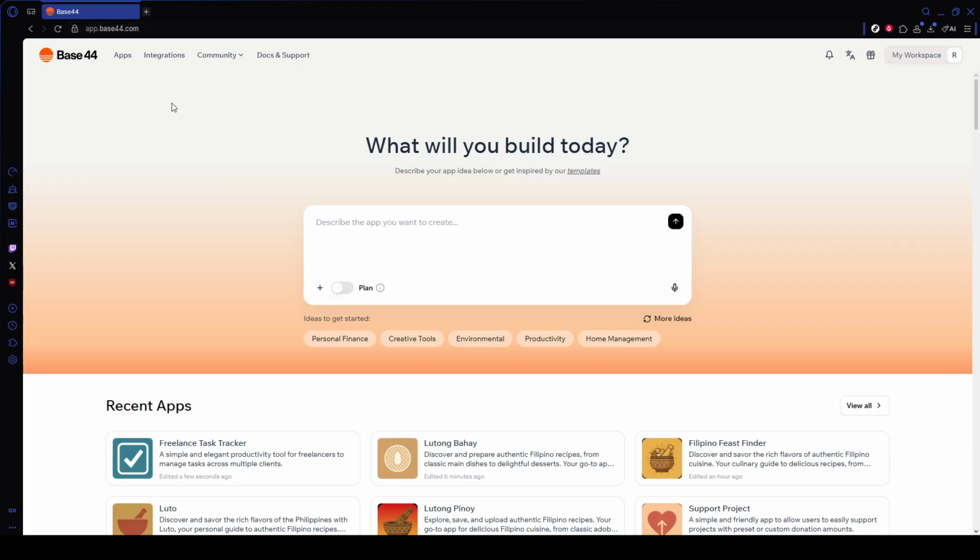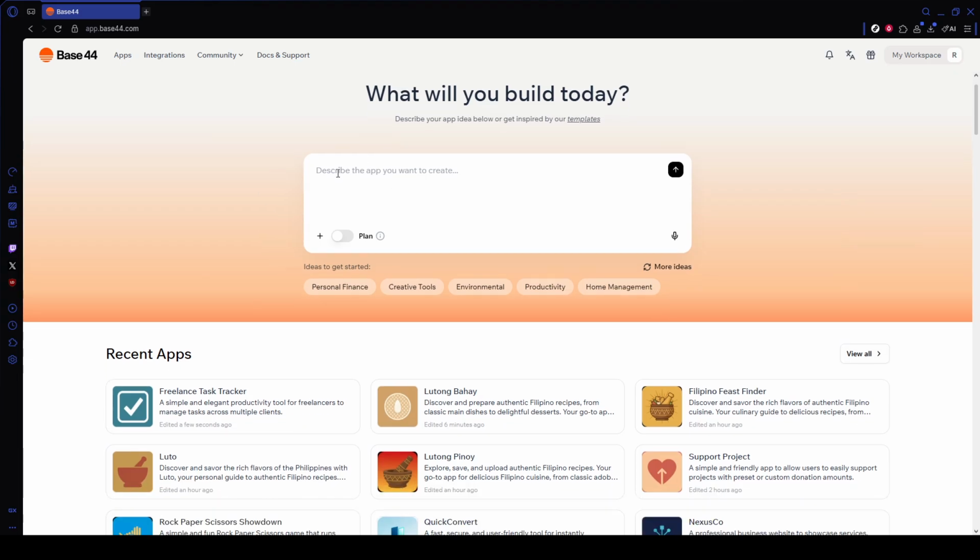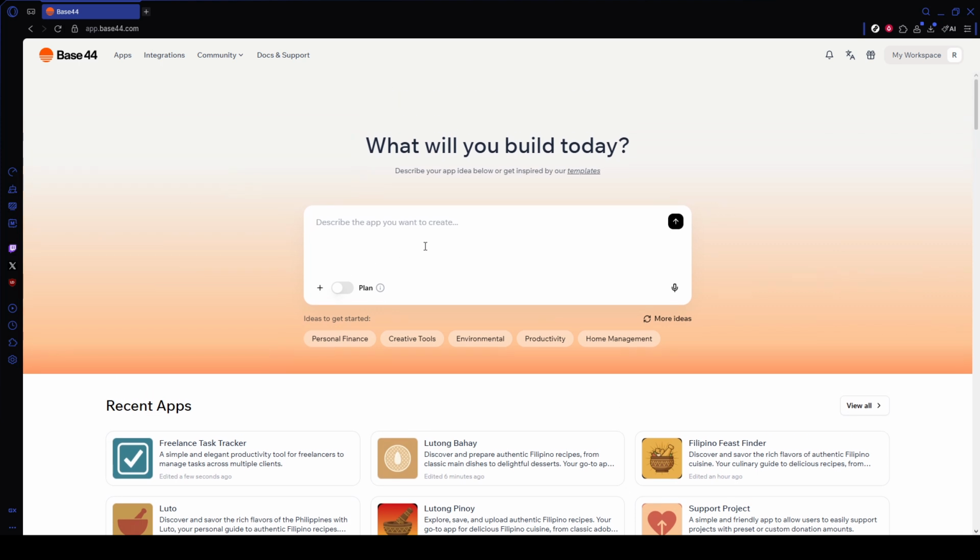app.base44.com. Once you're in, you'll see options to create from scratch or explore ready-made starting points. If you already have a concept in mind, building from scratch is fast and surprisingly intuitive.